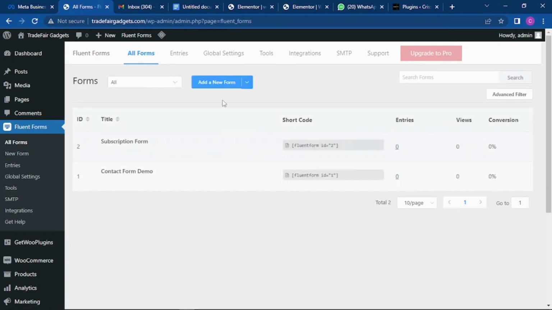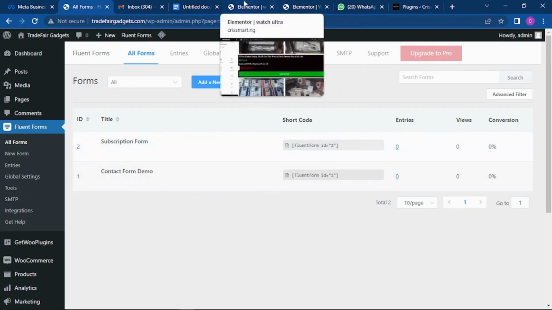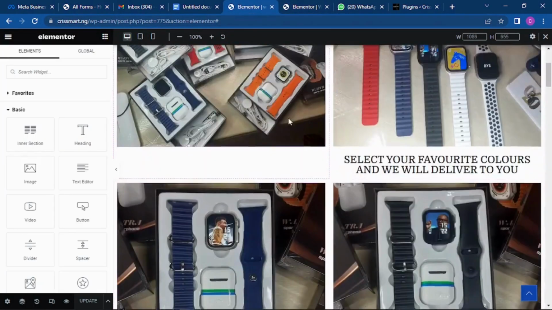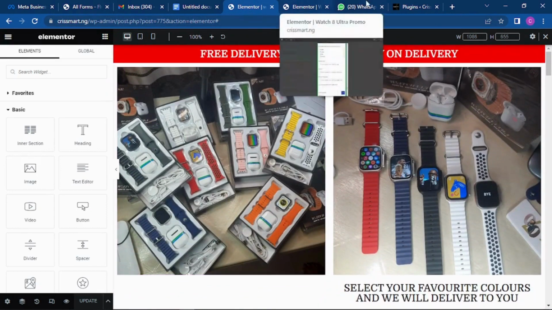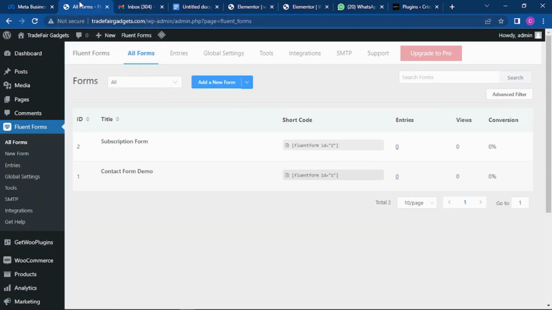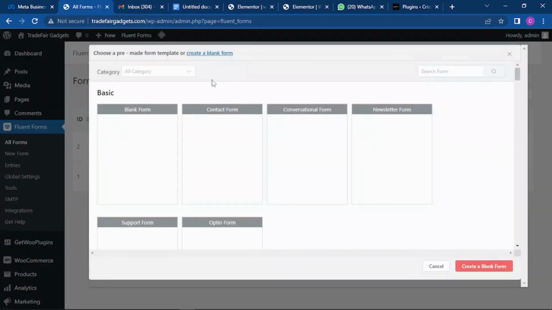Now when you come to Fluent Forms, as you can see, everywhere is still clean. These are default forms, your subscription form and the contact form. These are just demo forms that have been added by default. We want to create our form to receive orders for our new Watch Ultra, so what you need to do now is click on add form.